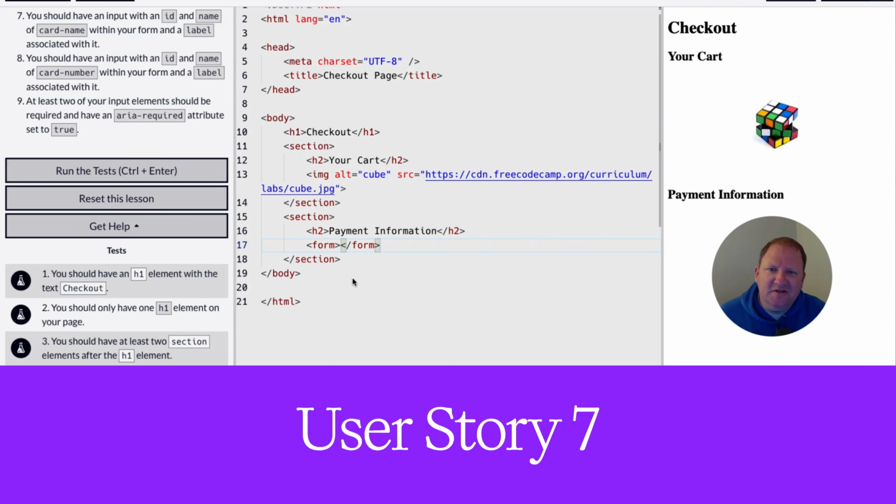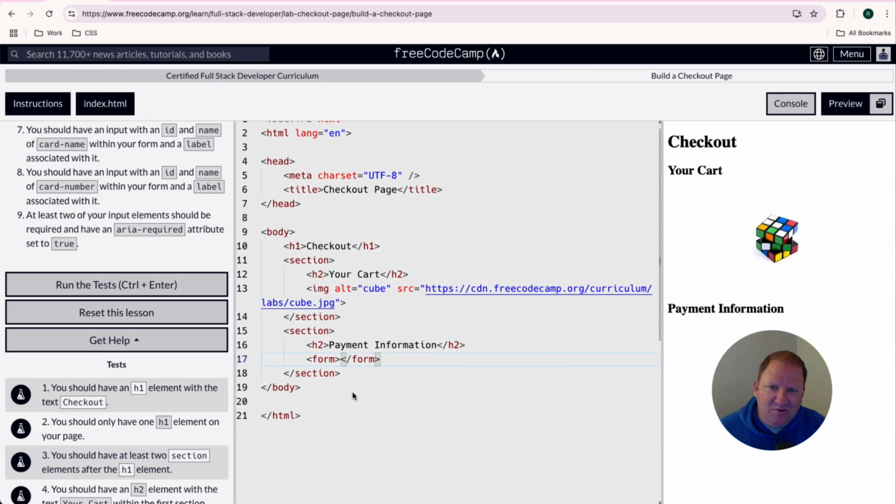User story number 7 says that we need to have an input with the ID and the name of card name, and then we need to associate a label with it as well. And this might be the tricky part that we might be stumbling on. That's a good sentence, but how do we translate that sentence into code and what it's wanting? Again, it's just going to come from practice and taking a look at maybe W3Schools to get an idea of what they are talking about when it comes to this.